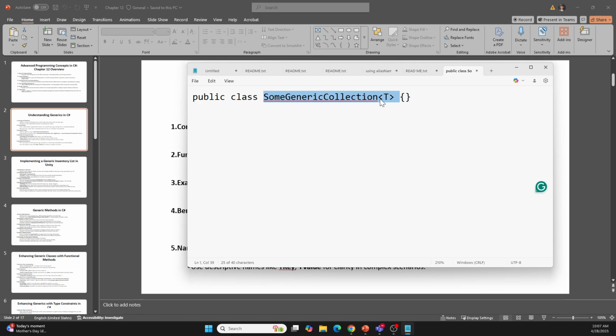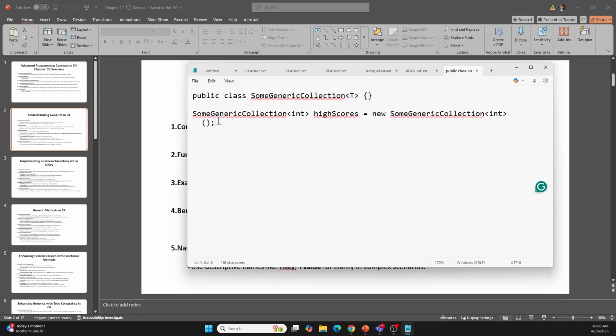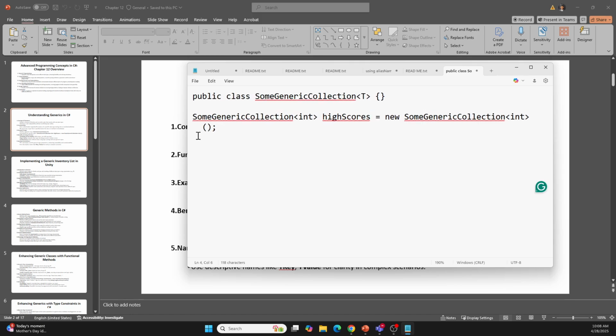When you want to use this generic class, you specify the actual type you want it to work with, like this one. So here, highScores is an instance of SomeGenericCollection, tailored specifically to store integers. In this instance, T is replaced by int, but the operations within SomeGenericCollection would behave the same way if T were string, double, or any other type.